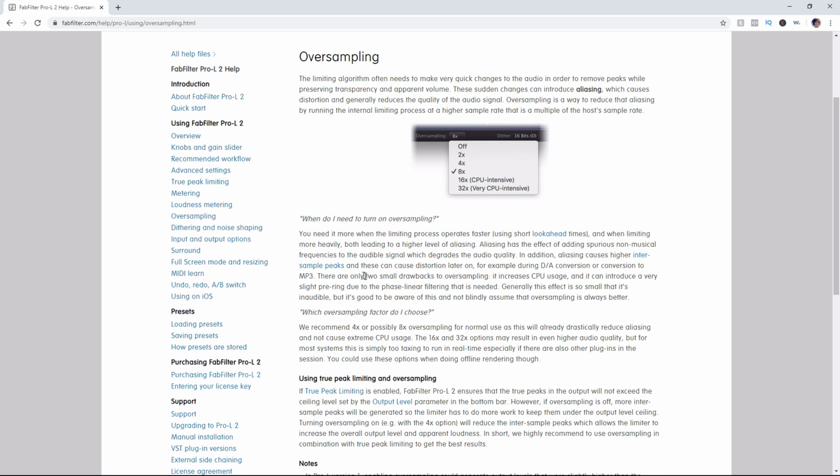There are only two small drawbacks to oversampling. It increases CPU usage, and it can introduce a very slight pre-ring due to the phase linear filtering that is needed. Generally, this effect is so small that it's inaudible, but it's good to be aware of this and not blindly assume that oversampling is always better.